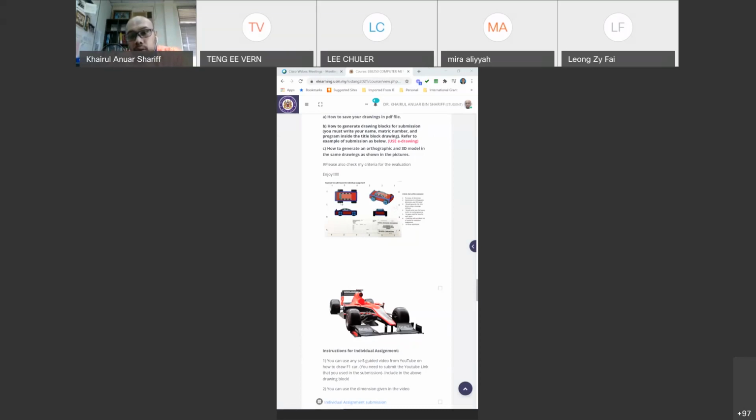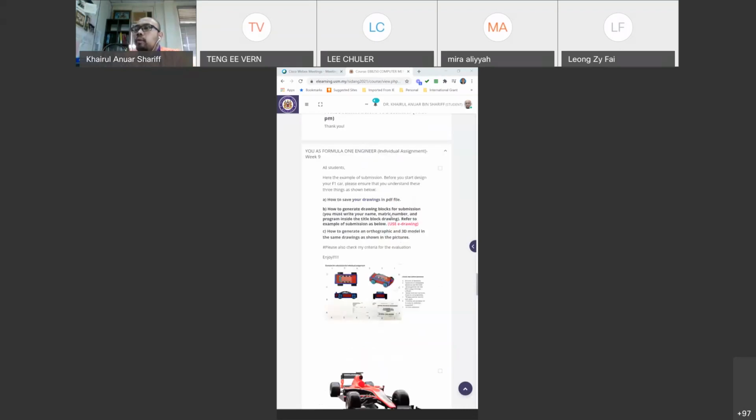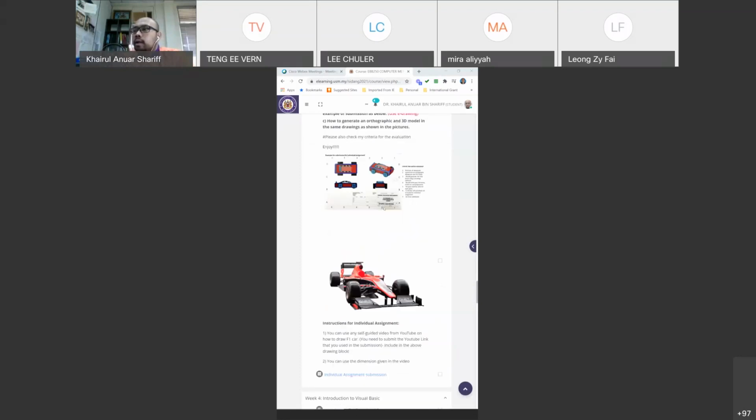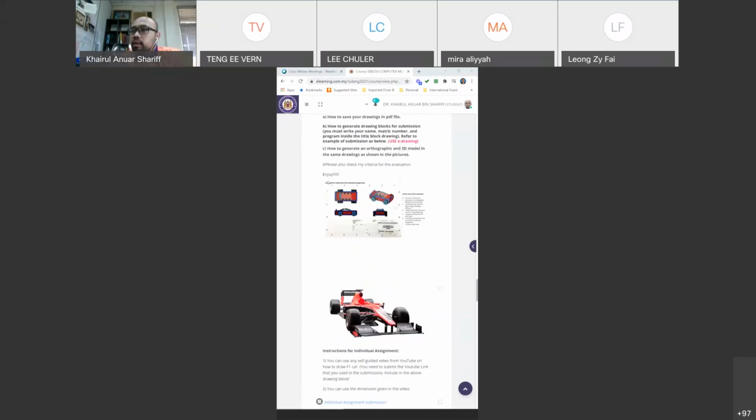You must have the orthographic view, the third angle projection view, and you must put the program, your name, and the title. The title in your case is Formula 1 car. This sports car model is one that a previous student made. So you must submit this template to me in PDF.